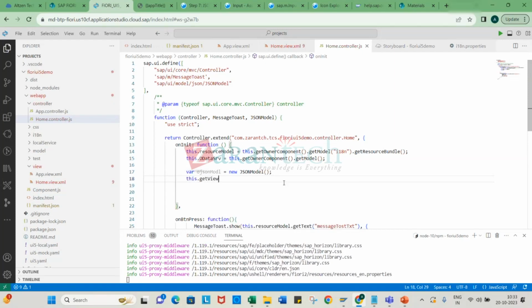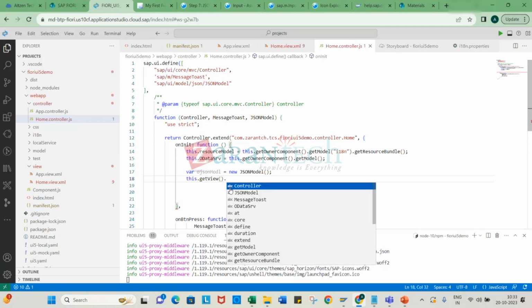Remember that this is going to be a very common method. This dot getView, what does it mean? I want to get the view information of the view I am in. Which view am I in? I am in my home view. So this dot getView means whichever view you are in, get that view, meaning the information of the view. Of course, you will be getting a lot of object information.